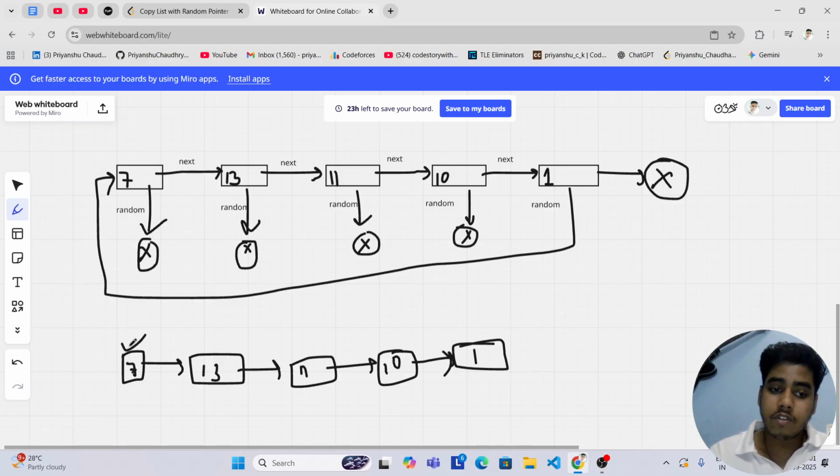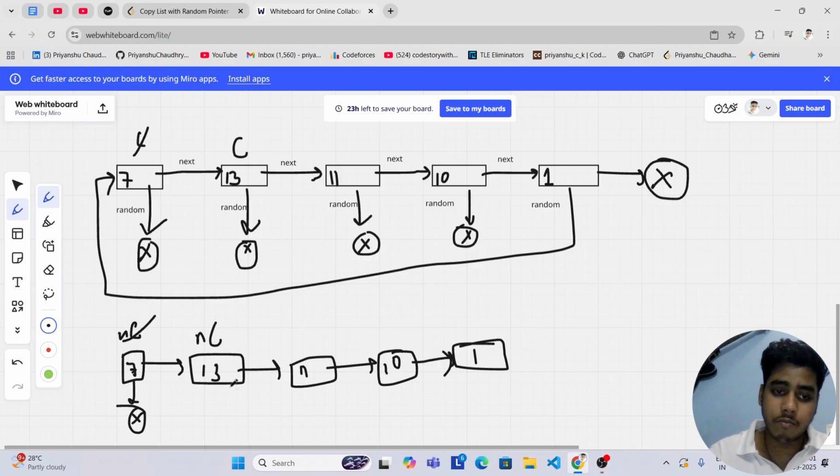So here, if I am standing here, let's say this is the new current and this is the old current. So this was the old current, let's say C, and this is my NC. All right, so here the random pointer is pointing to null, so no problem, we can point to null. But as we move forward, my new current will be here and old current will be here. So here again the pointer is pointing to null, no problem. Here also null, and here also null.